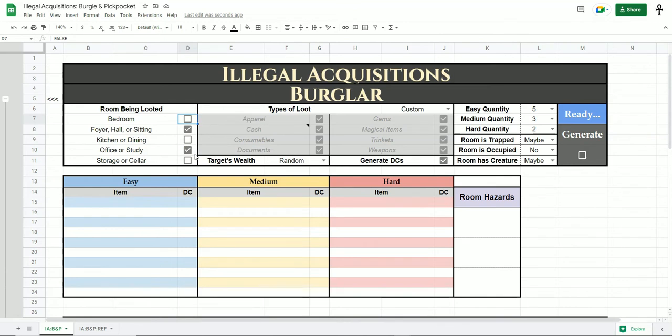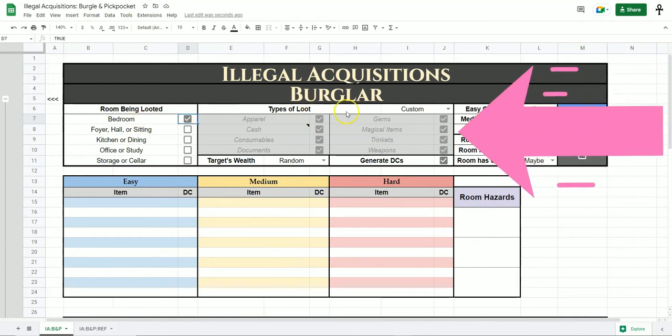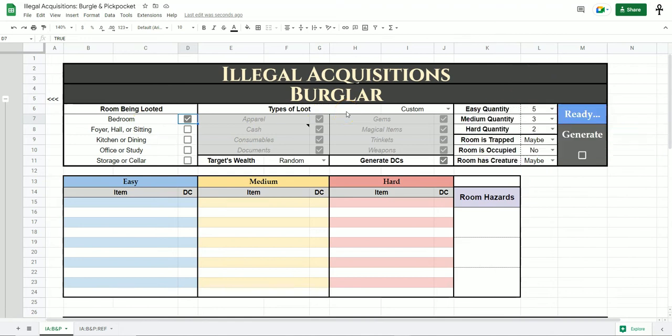And I'm going to show you that in detail on the back half of this video. For the sake of this example, let's just start with the bedroom. Now over here in types of loot, this allows you, the GM, to control what types of goods your players are going to find in this particular location.